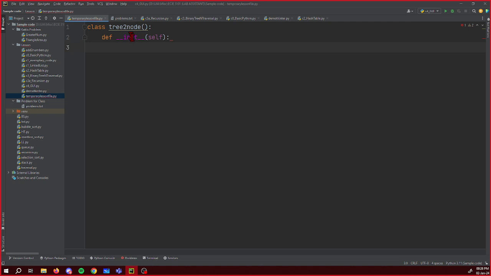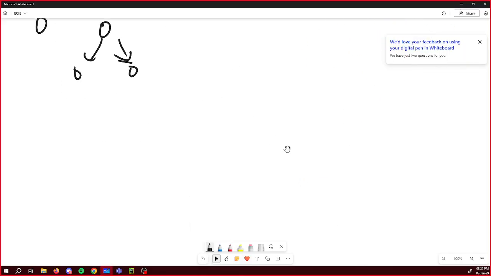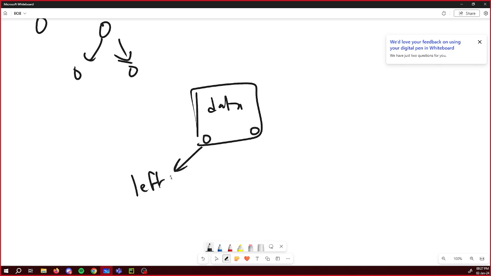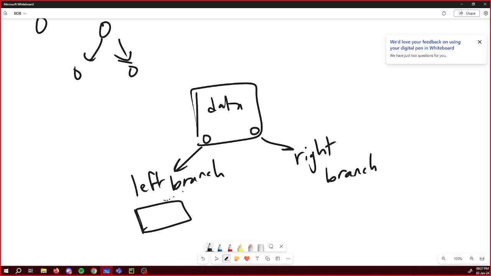3.2 node. First, what do we need for a node to act like a tree is the data and two pointers. One is the left branch and one is the right branch. This left and right branch will point towards another node of the same kind. It goes to here, and they also have these two. So let us do that.